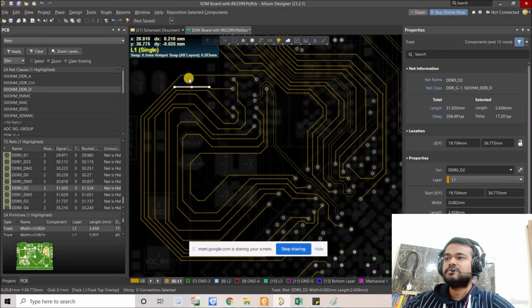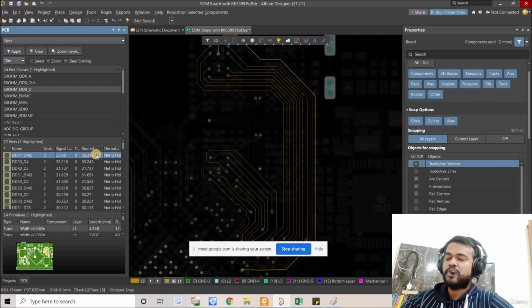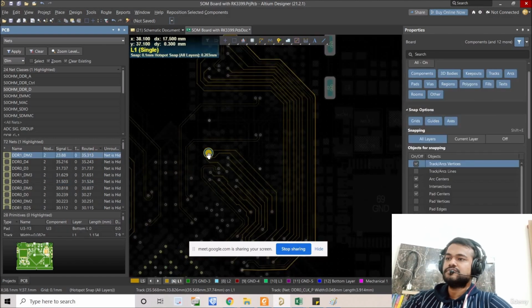So the maximum track that we are going for is 35. If I double click on this again, you'll see it is 35.313. You can note down this value.